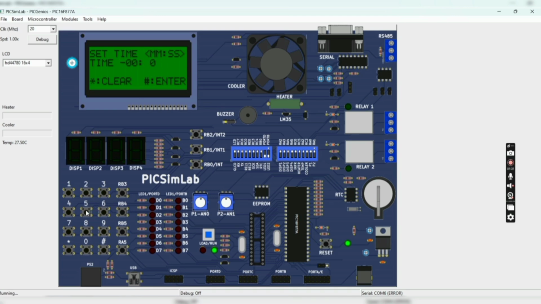Now, I am setting 50 seconds and I am pressing hash. Once the cooking starts, the remaining time is displayed on the LCD. During cooking, the user has three options. Press 4 to resume cooking, press 5 to pause the cooking, press 6 to stop the cooking. Now I am clicking pause. Now the cooking is paused, the cooler also stopped. Now I want to resume it, so I am clicking 4.